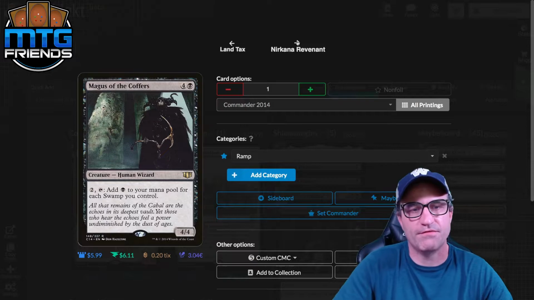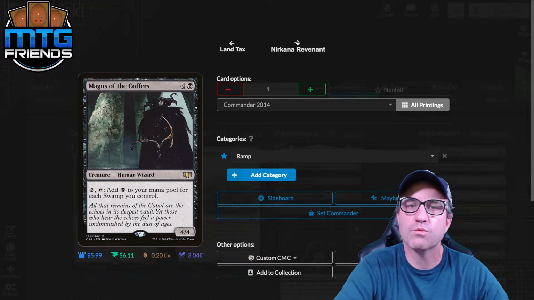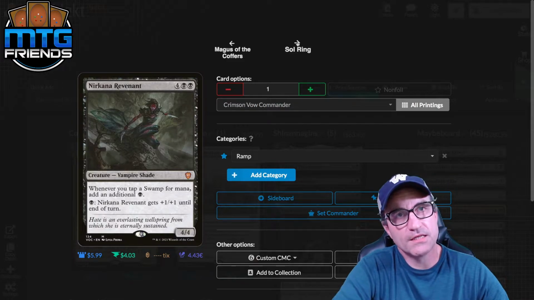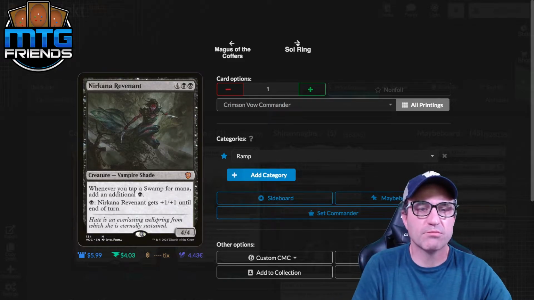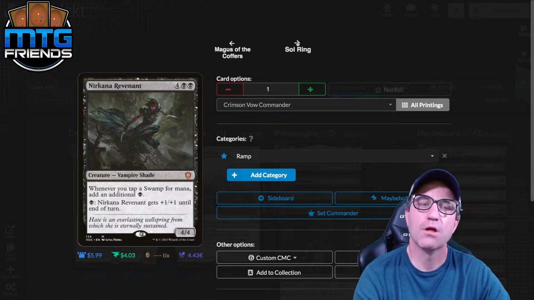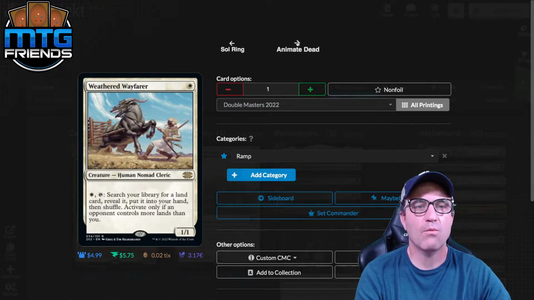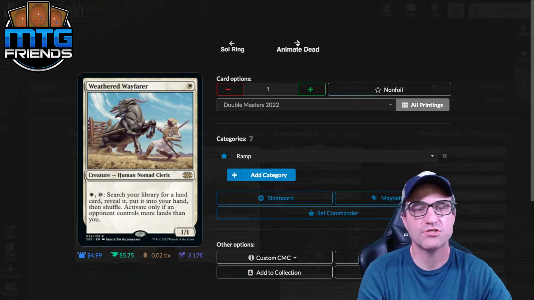Magus of the Coffers. Tap: add black to your mana pool for each Swamp you control. So you really need Urborg out there, otherwise that is just not as cool. Nykthos Revenant gets +1/+1 until end of turn, and whenever you tap a swamp for mana, add an additional black. Soul Ring. Weathered Wayfarer. For one white, tap, search your library for a land card, reveal it, put it in your hand, then shuffle. Activate it only if an opponent controls more lands than you.